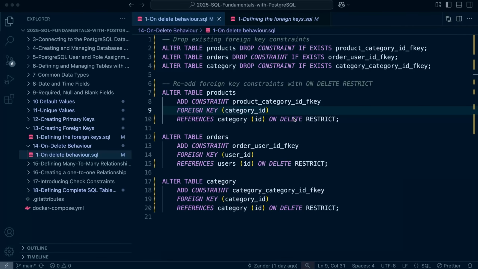Now, because we have already created our foreign key constraints, we will need to delete them before we then go ahead and re-add them with the onDelete restriction. Here we're going to set up the restrictions and set it to restrict. So that's going to prevent any sub or child records being deleted when we delete the parent record.